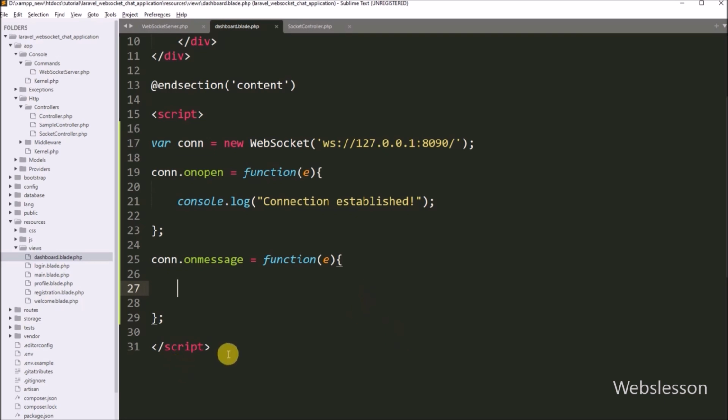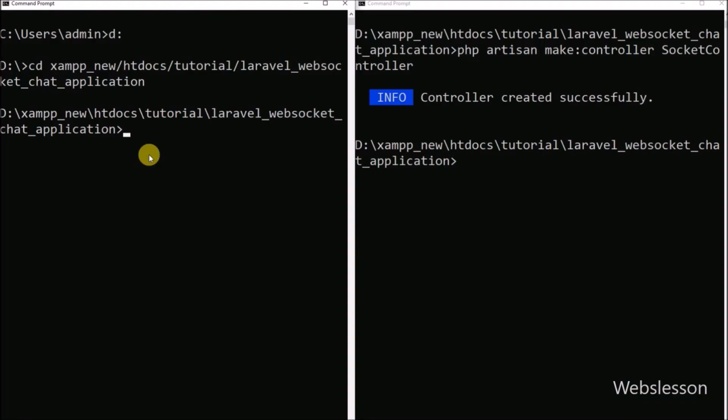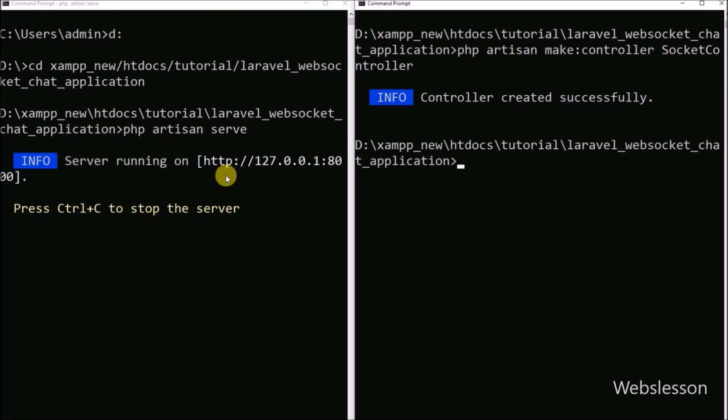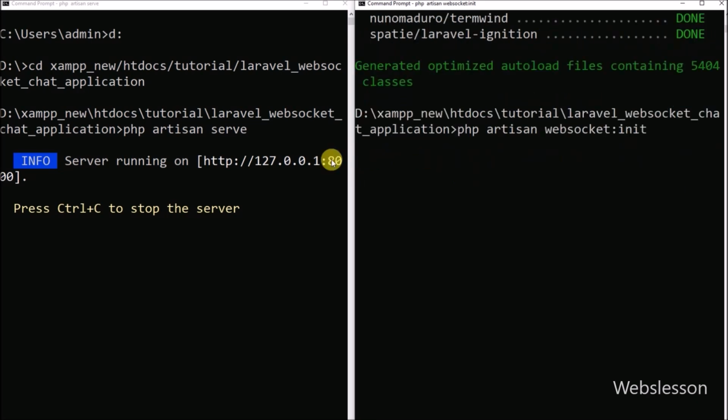So first we want to start the WebSocket server and the Laravel server. So here we have opened 2 command prompt applications. And first we have to start the Laravel server by running this command. So here, we can see that the Laravel server has been started. And after this, to start the WebSocket server, we have to run this command. And here also, we can see that the WebSocket server has been started.